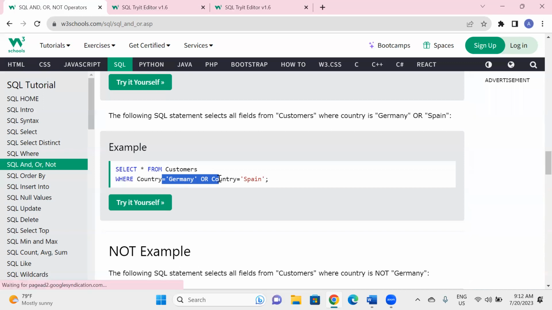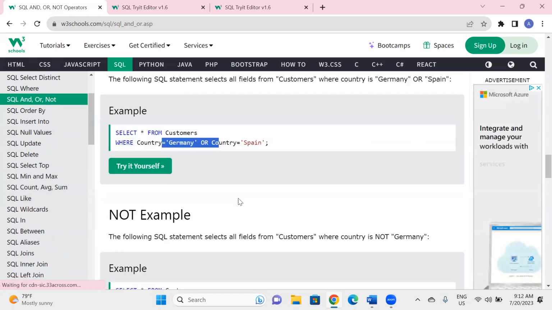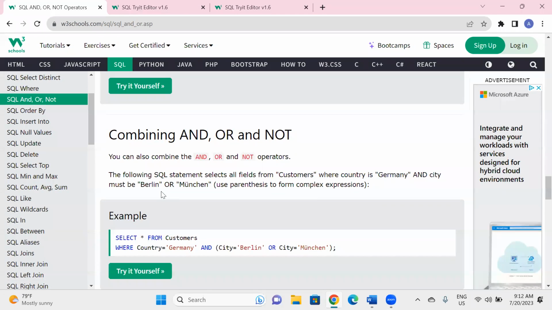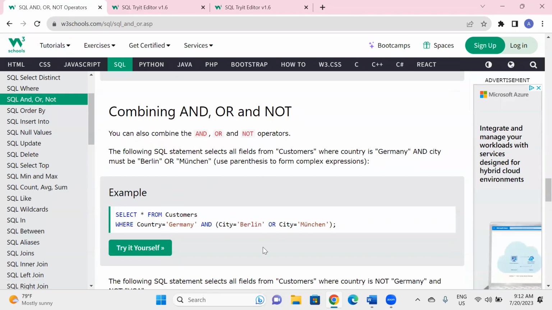I hope you understood AND, OR and NOT, right? And coming to NOT, if I want to access all the customers whose country is other than Germany, in that situation I just use AND NOT country is Germany. Okay, so you can combine AND, OR and NOT in a single statement also.